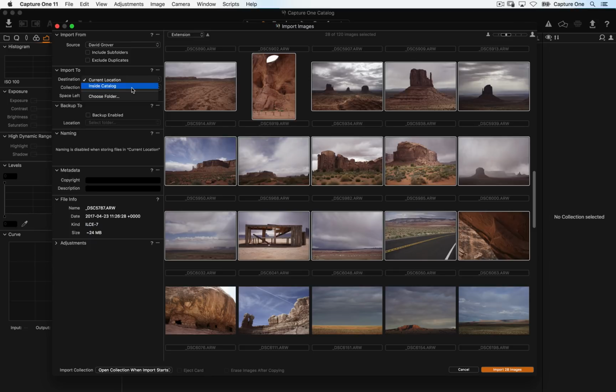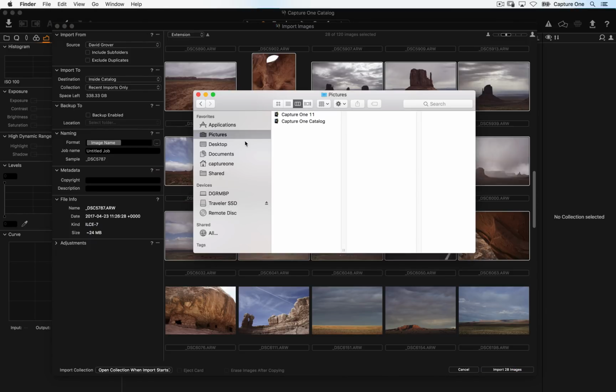And then the third and final option is Inside Catalogue. That's a feature which is put there really for those of you who may have come from Aperture, who are used to Aperture's way of handling images. What Inside Catalogue means is that if I go to my Finder, get a new window, and Pictures, this is what we created automatically on startup, the Capture One catalog. If we choose Inside Catalog over here, it simply means that images are going to go directly inside the catalog itself. And that's what we call a managed catalog.